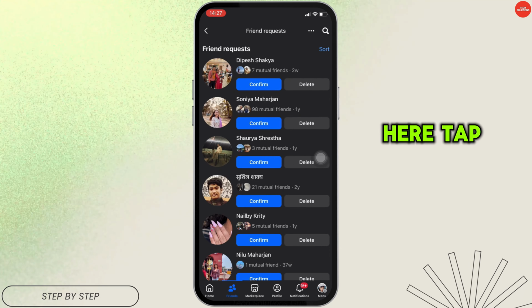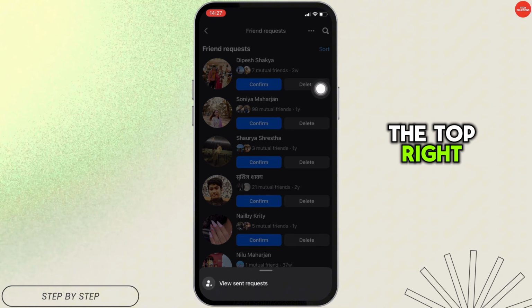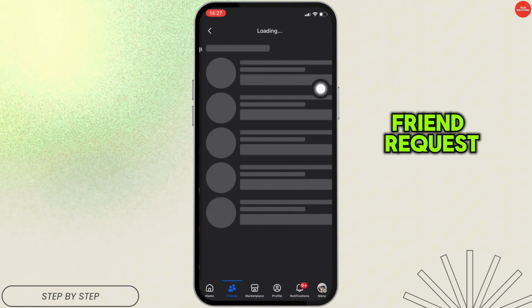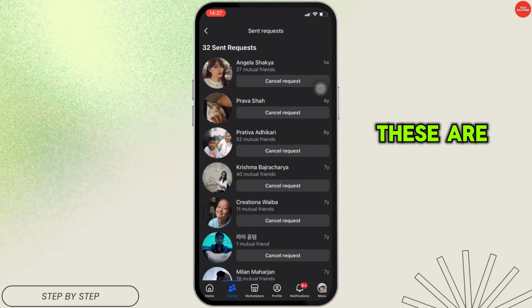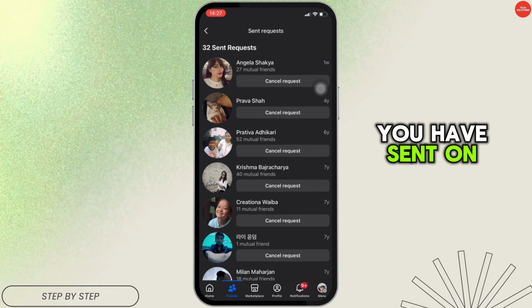And once you're in here, tap on this three dot icon at the top right. Click on View Sent Requests. And there you go, these are all of the friend requests that you have sent on Facebook.